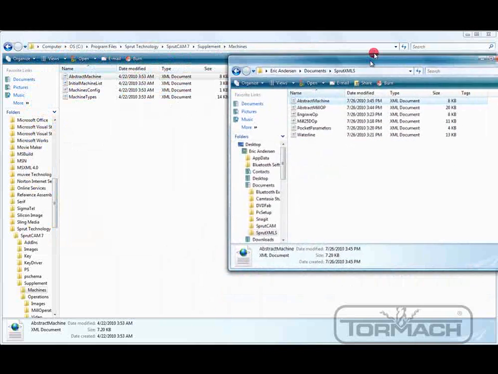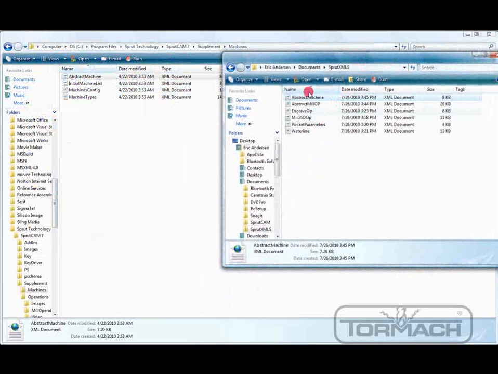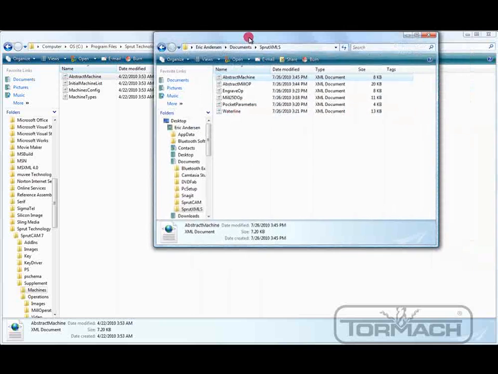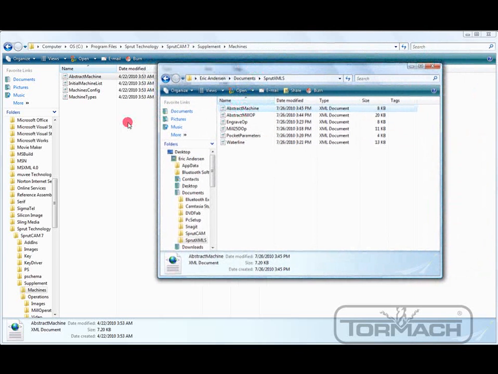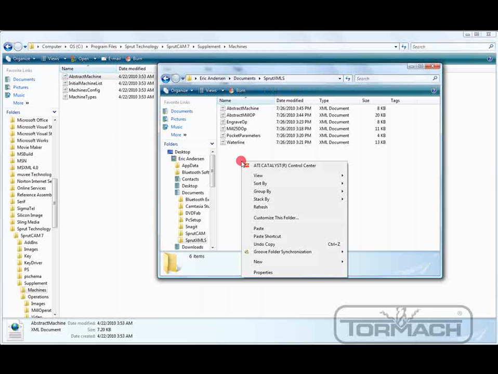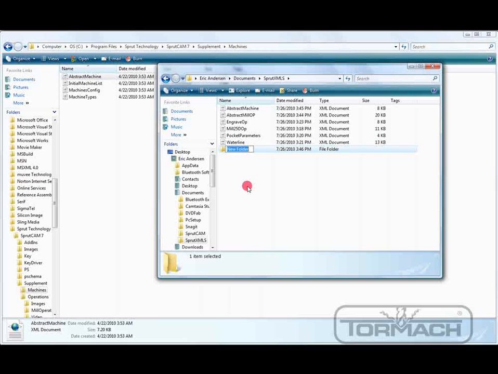Alright, so we're going to click File and Save and close out of there. Now what we need to do is replace these. We want to use these to replace the original ones, and what we're going to do to be safe is in our SprutXML's file we're going to right click and create a new folder, and that new folder is going to be called Old XMLs. Alright, so we're going to take this XML from Abstract Machine and we're going to drag it and stick it into there.